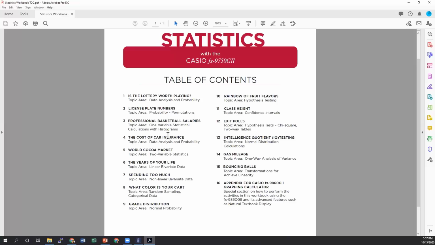The professional basketball salaries activity is a one variable statistics activity, as well as the cost of car insurance. Then you get into some two variable with the World Cocoa Market and the years of your life, and spending too much money is two variable, but not necessarily linear. These are some good activities. To give you some ideas, this would be fun as a project if you had the students research professional basketball salaries.